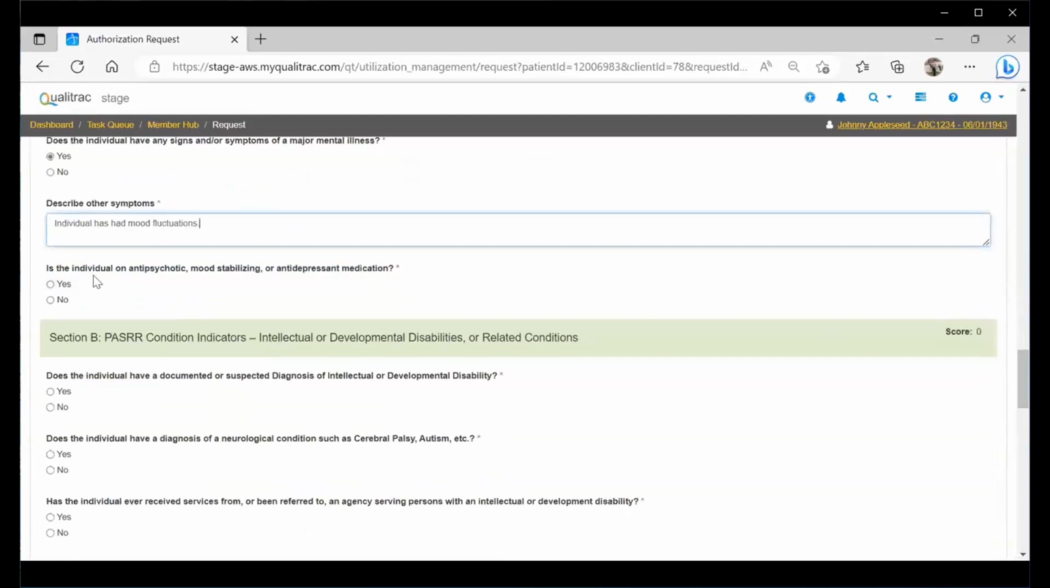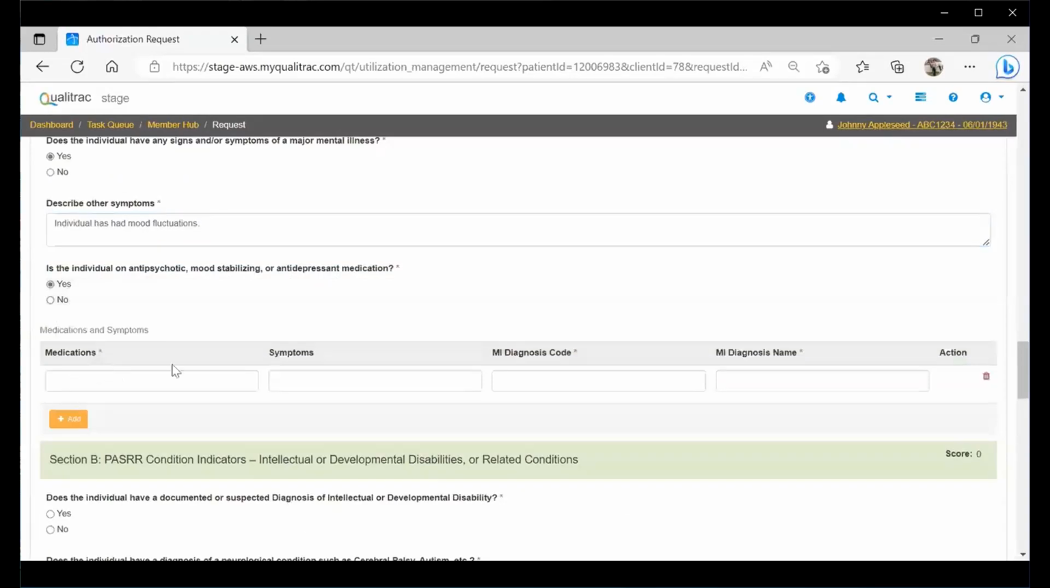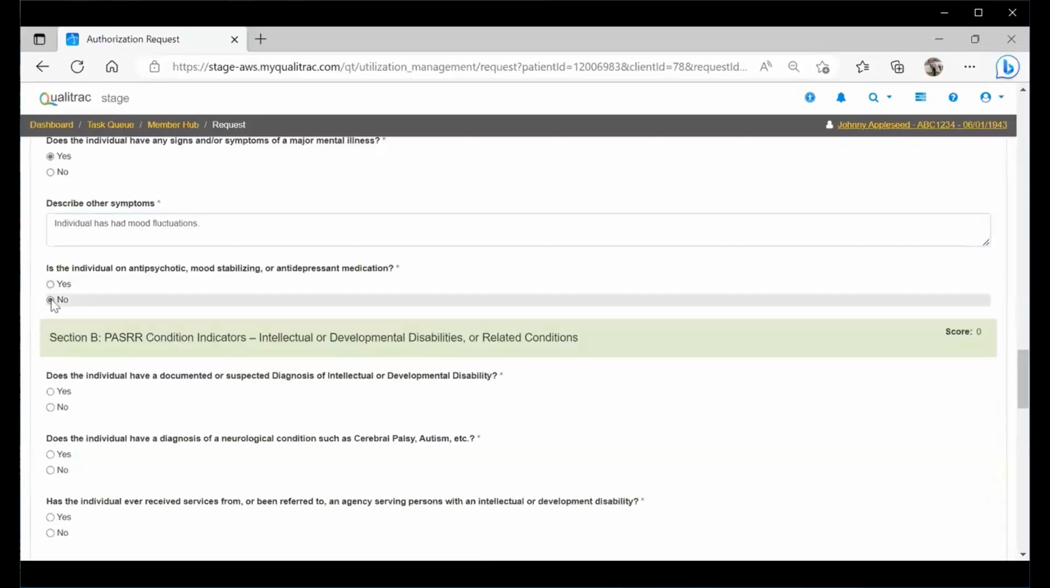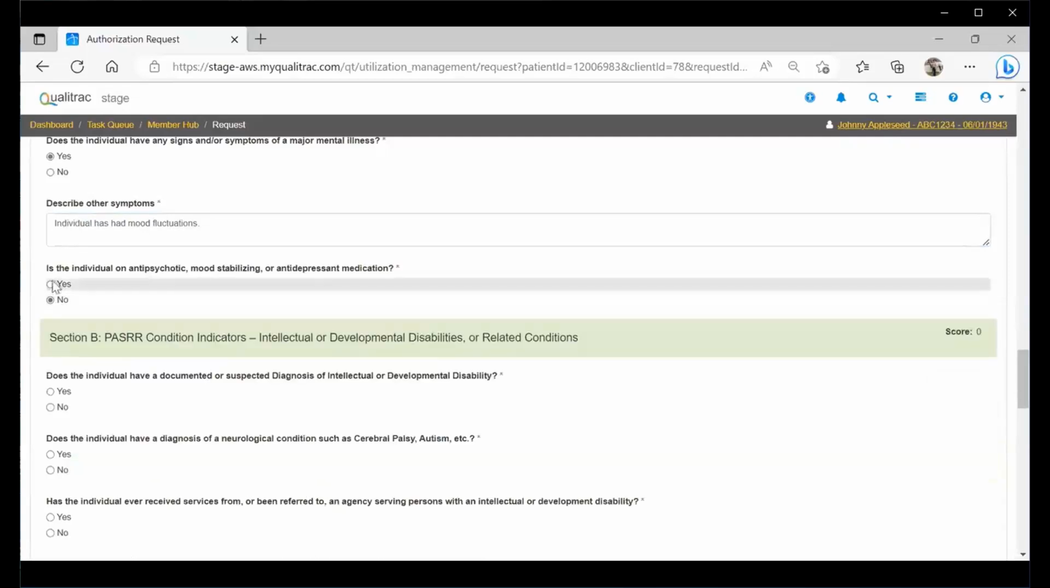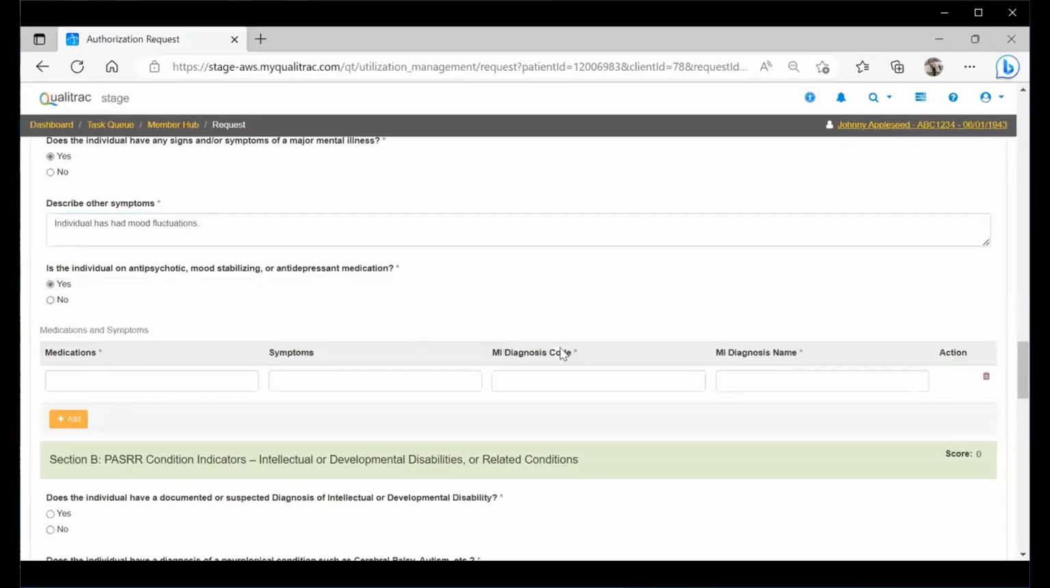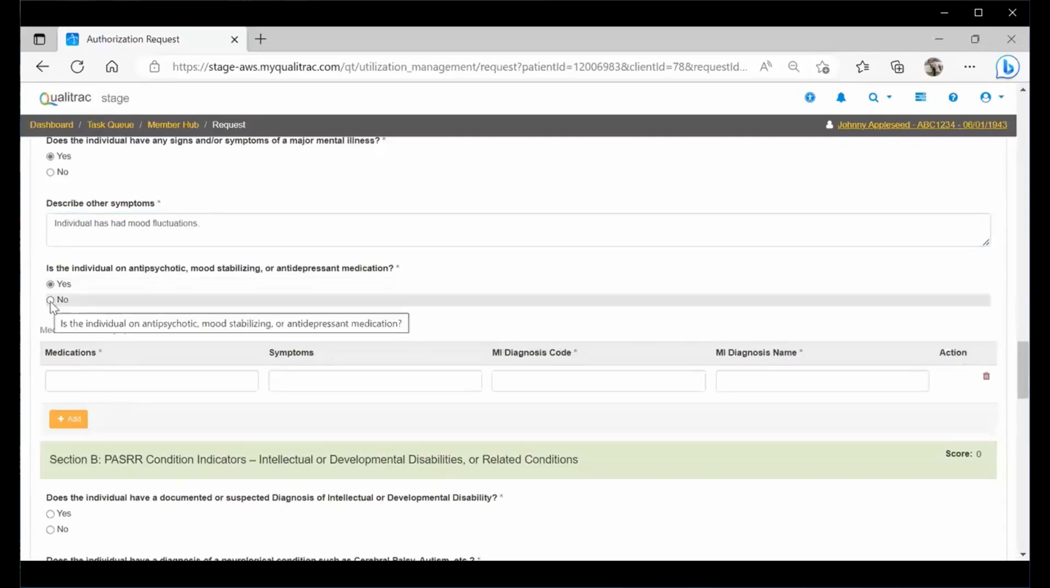Finally, the last question in section A is, is the individual using any antipsychotic, mood stabilizing, or antidepressant medications? If you indicate yes, there will be some red asterisks for specific medications, potential symptoms, the MI diagnosis that's associated with it, and the name. So the red asterisks are on the medications, the MI diagnosis, and its name that those medications are treating.